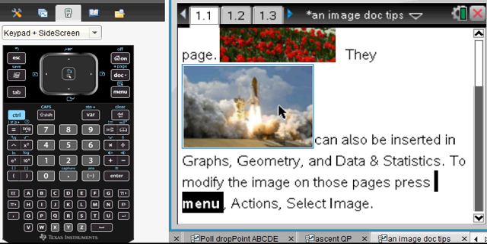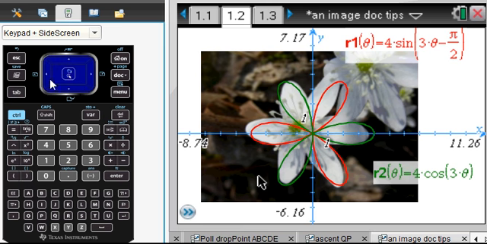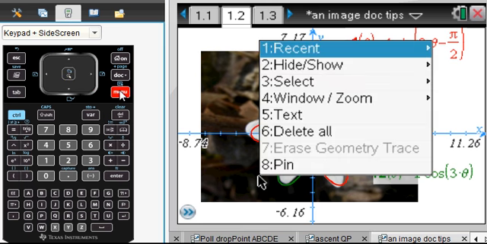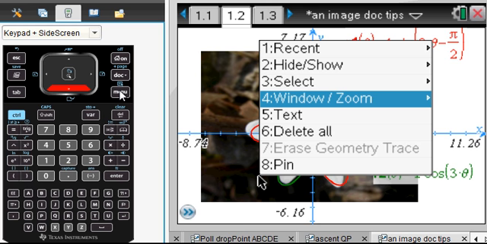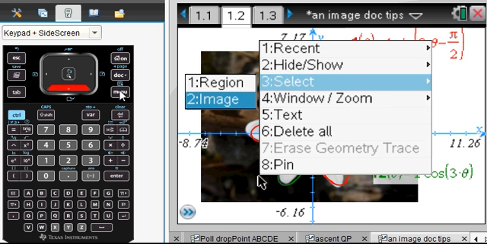Images can also be inserted in graphs and geometry and data and statistics. To modify the image on those pages, you would press Menu, Actions, and select Image. So let's say, for example, we have a lovely flower here. Yes, a student can move their little cursor around and press Control Menu, and they do see that there is a select option, and they can select the image.